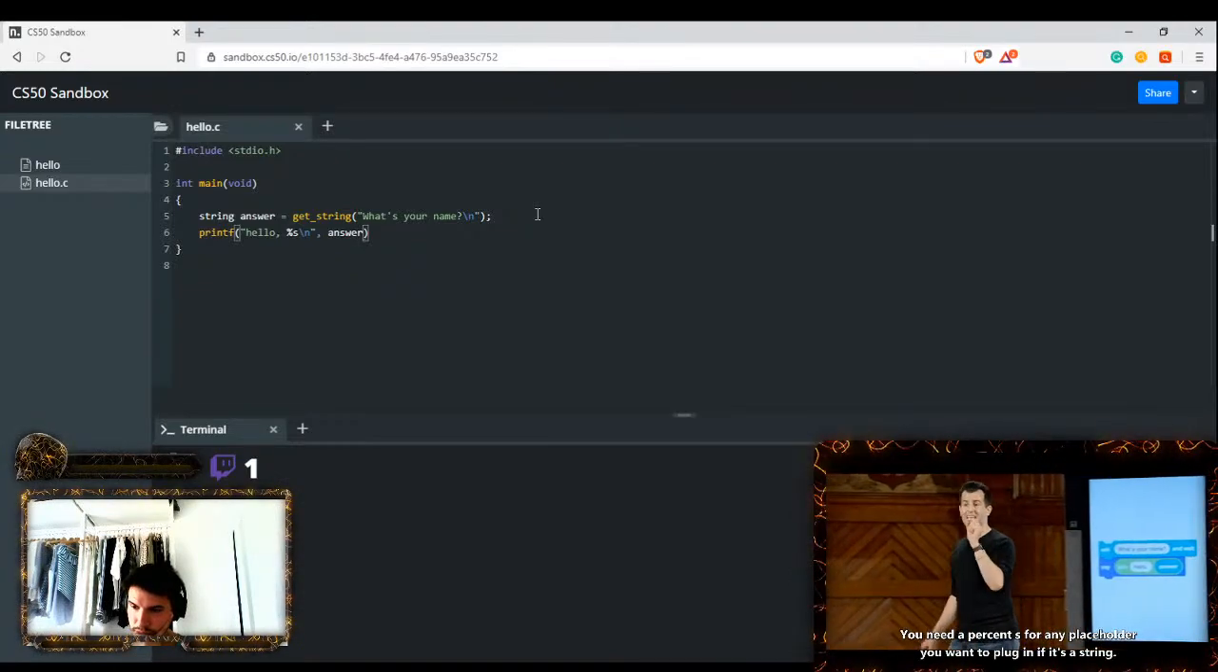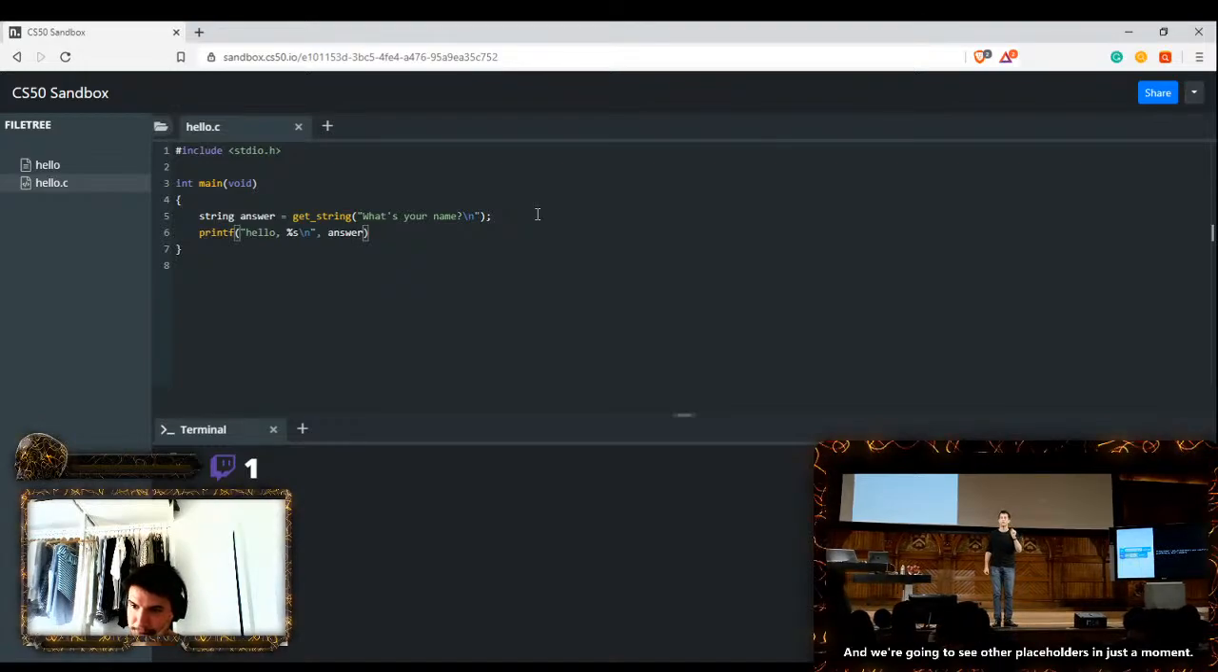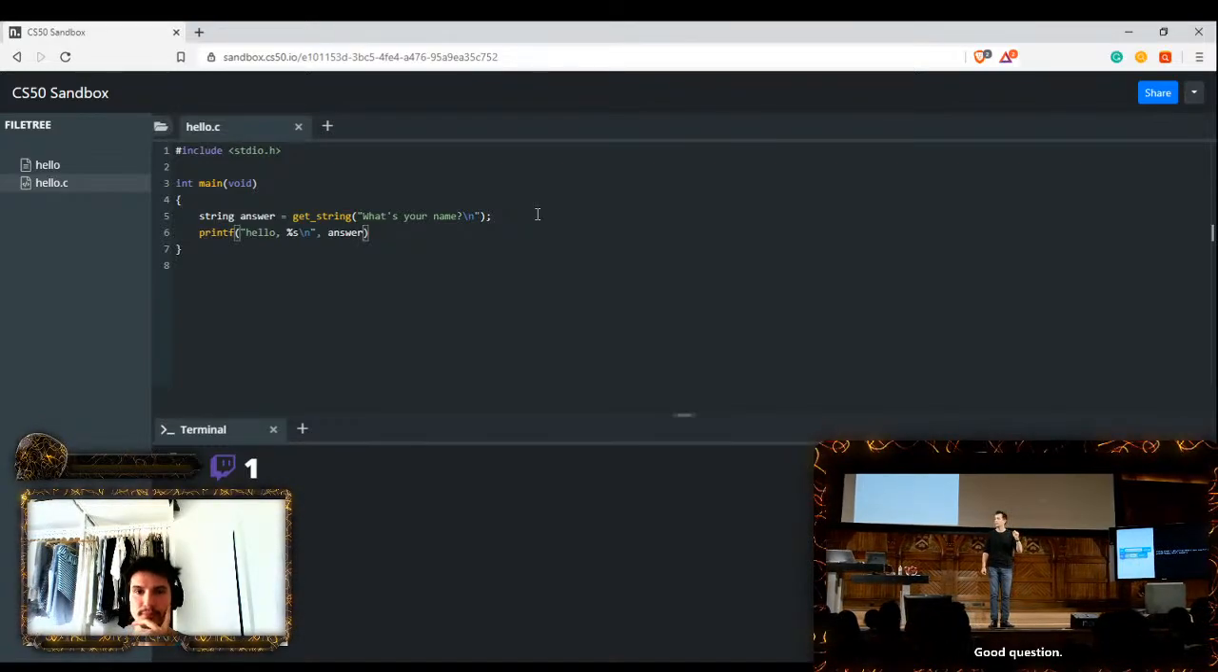Correct. You need a %s for any placeholder you want to plug in if it's a string. And we're going to see other placeholders in just a moment. Good question. Other questions? No?